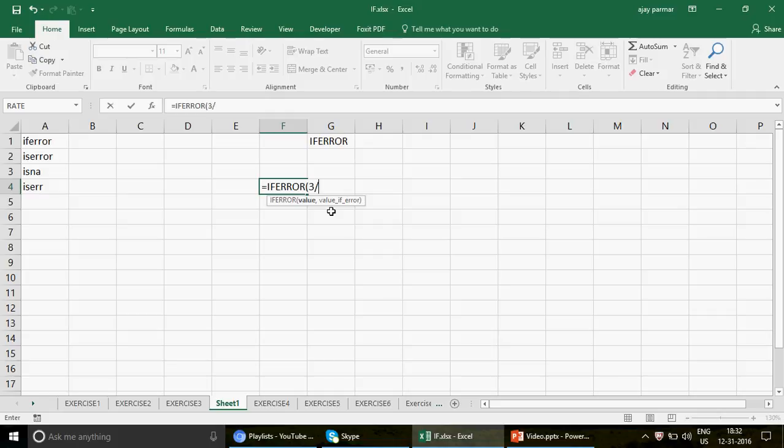Now for example, if I write 3 by 0, if I divide 3 by 0, what would be the answer? You know that it is going to generate a #DIV error. So 3 by 0 goes in the value, because that is the division we are looking at, and if this results in an error, then whatever you write in the value of error will be shown. Let's say I write hello. Then when you press enter, 3 by 0 will generate the error, so the IFERROR goes to this parameter, because your formula actually results in an error. It will stop on the hello and prints the hello the moment I press enter. As simple as that.